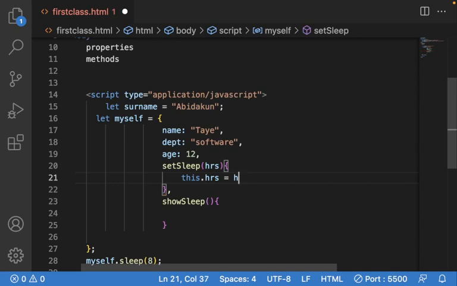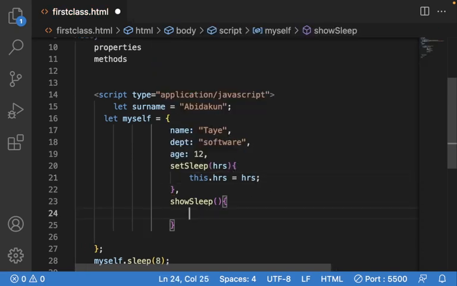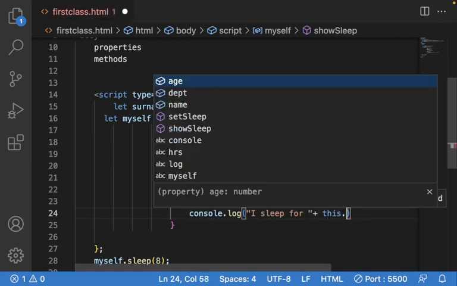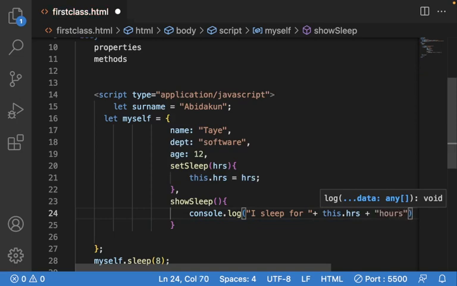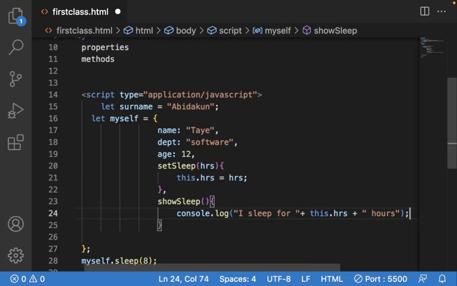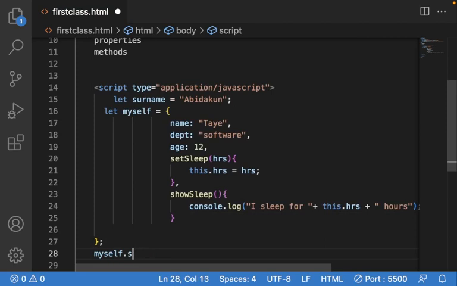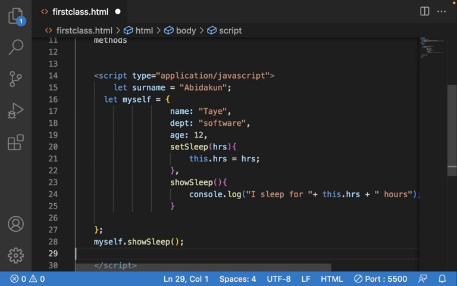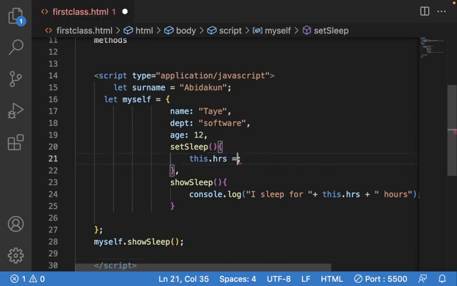So I can say this.as equals as. Then I can say console log, I sleep for this.as. So I'll say show sleep. In fact, for now, let's remove this and change it to this. So if I call on this, what do you think I'll see?